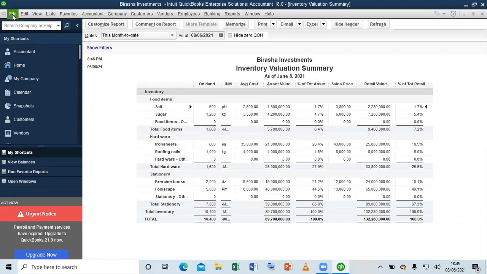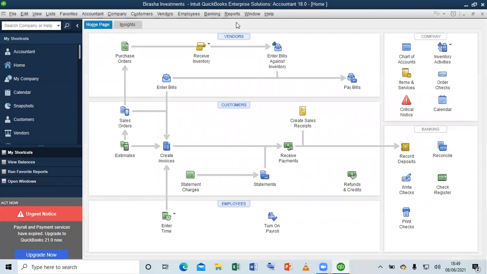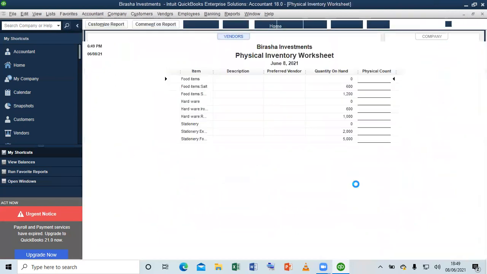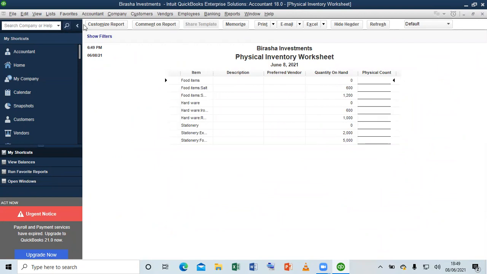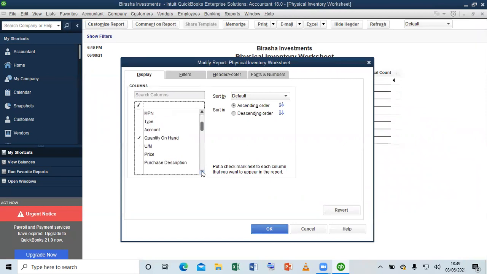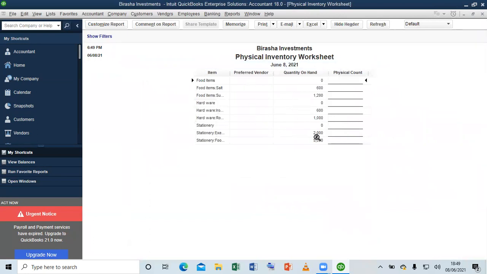This report can be saved as a PDF, can be printed, can be exported to Excel. You can customize it the way you want. So that is the inventory report for you. There are other inventory reports that can be of great use. For example, if you want to do physical stock taking, you can use the physical inventory worksheet. You can customize this and remove columns you don't want, like description or margin. So you can print this out as you go and count the items physically, or export it to Excel.